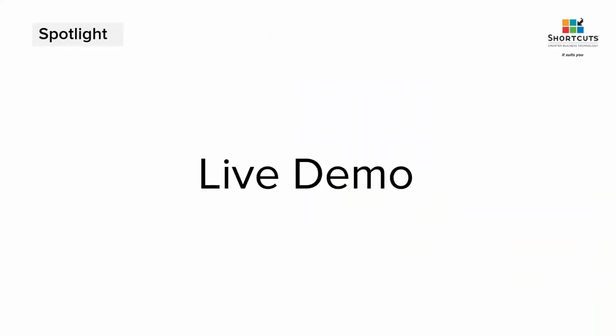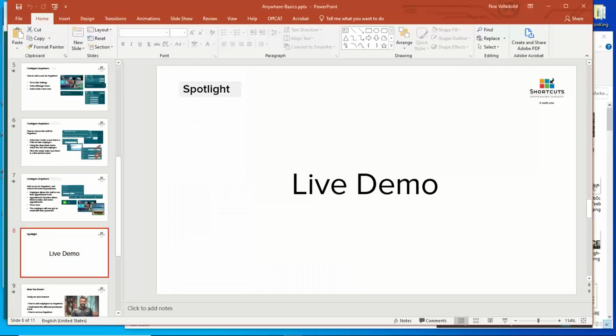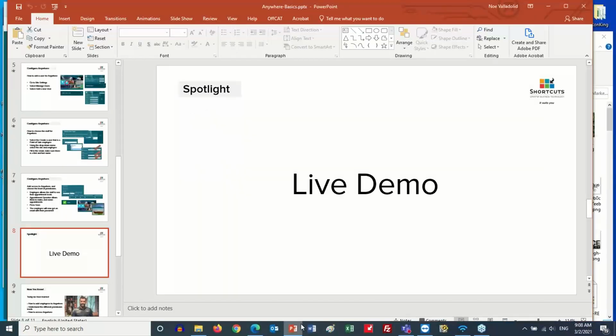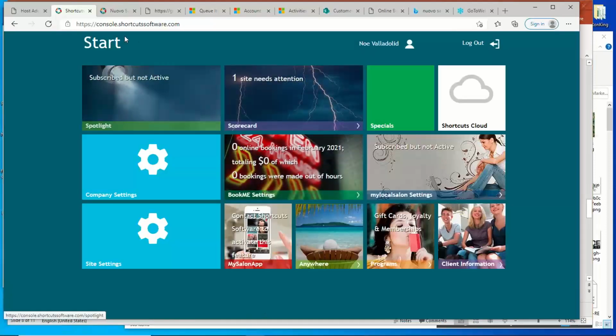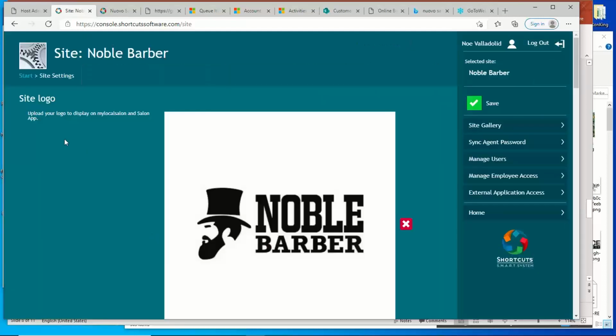So let's actually log into the console and see this in real time. So I'm working with a site right now, Nuovo Salon Spa, and it just so happens that we're giving some of the staff permissions. So in the console, we're going to go to site settings. Oh, I have it set for Noble Barber. That's okay. On the right side, we're going to manage users.